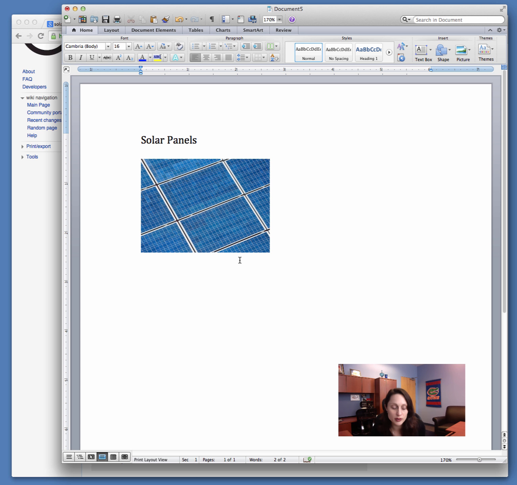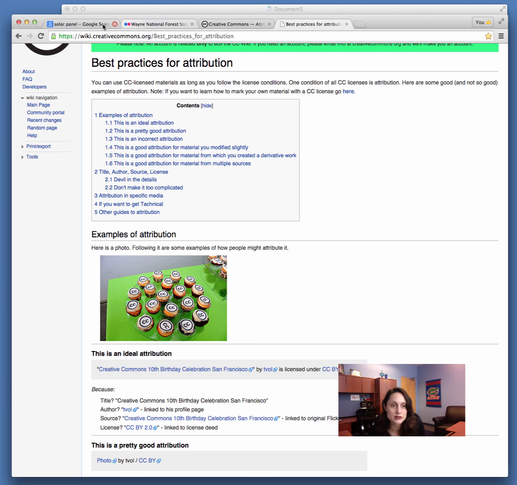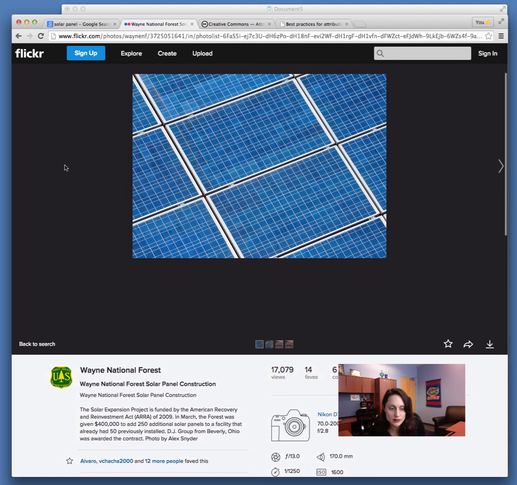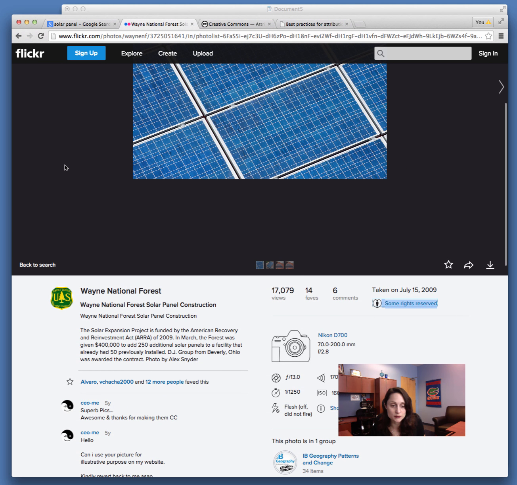So if we're in a Word document, we need to make sure we have title, author, source, license. Okay. Title, author, source, and license. So we got this image. Where did we get this image? We got this image from this Flickr page. Alright, title. They didn't name this picture, so there's no title. But remember, it said if there's no title, you don't have to use a title. Author is Wayne National Forest. So let me put that part in there.